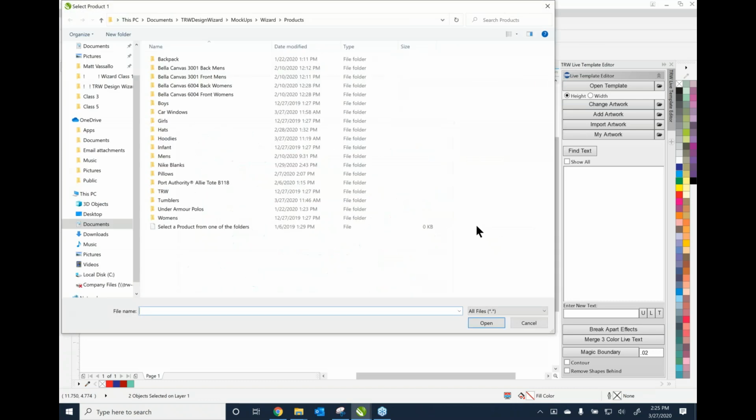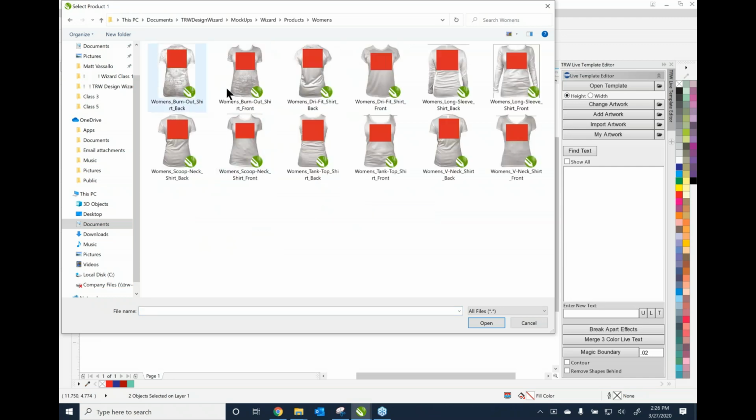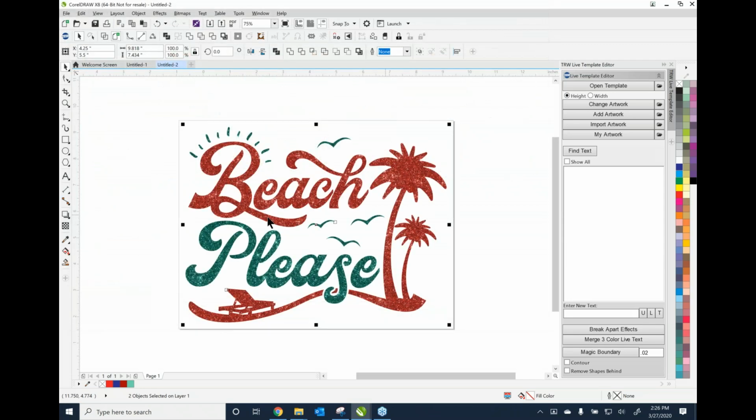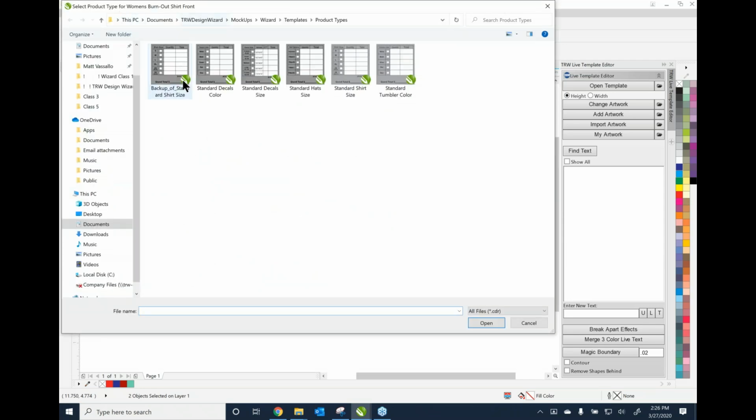And then what that's going to do is it's going to run through, and always pay attention to the top left. It says select product 1. Product 1 is going to be my women's burnout shirt. And then it's what type of product is it? Select product type. Okay? You don't have to click on watermark. I'm sorry, did I not? I'll do it on the next one. So select product type. Well, this is a shirt, so I'm going to choose standard shirt size and open.